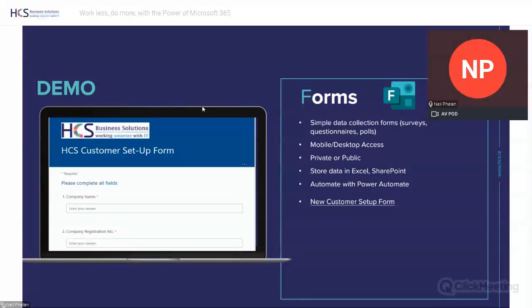You can make these forms private, as in private to a group of people or private to your company, or you can make the forms public, so that you can distribute them to anybody. The data that is collected, you can store in Excel, or in our instance, we often store it in SharePoint. That's predominantly where it ends up being stored. And then you can automate the data that is being collected with Power Automate, and we'll have a look at that later on when it all comes together.